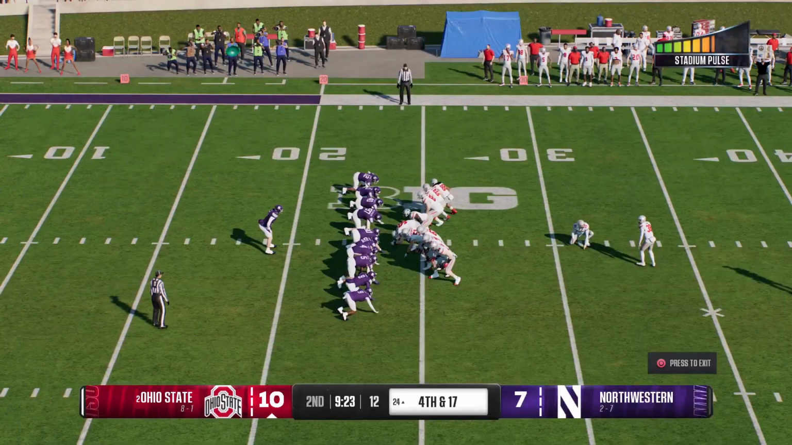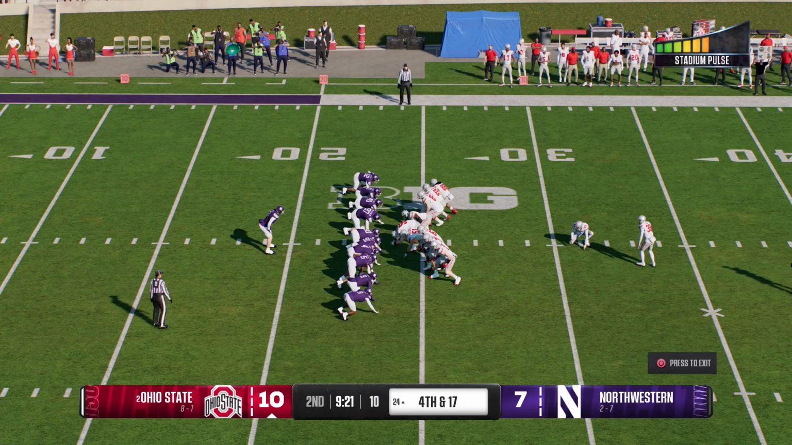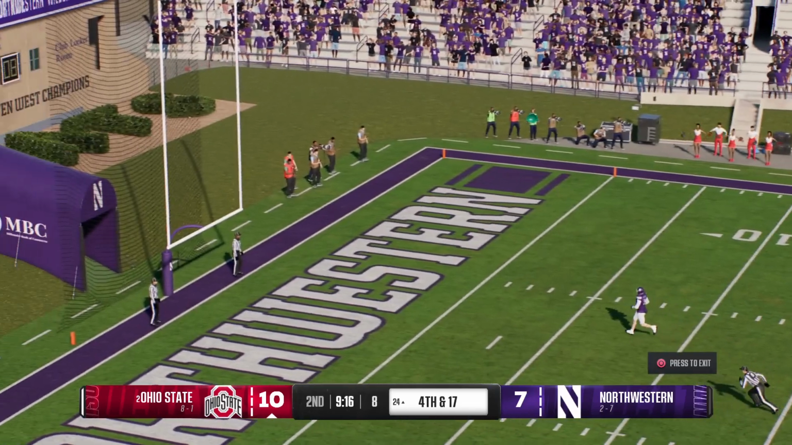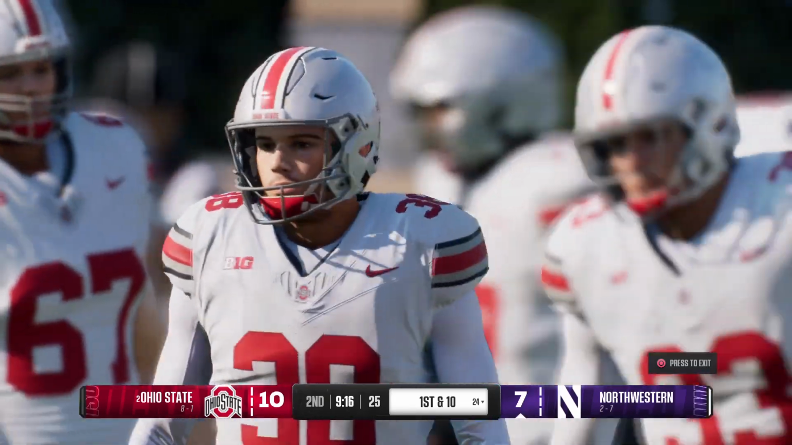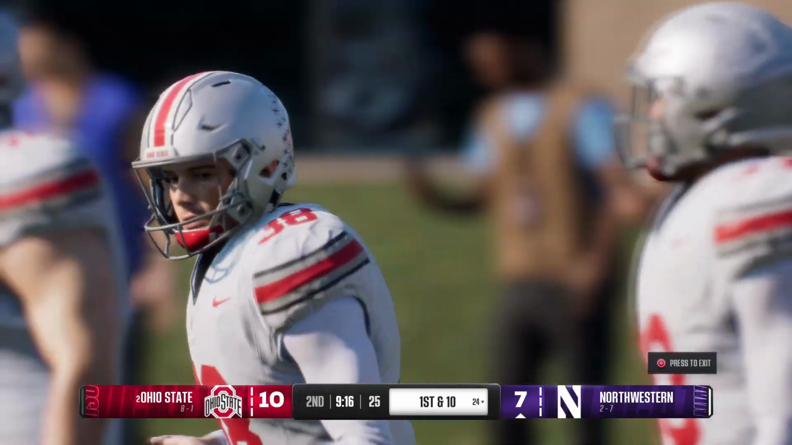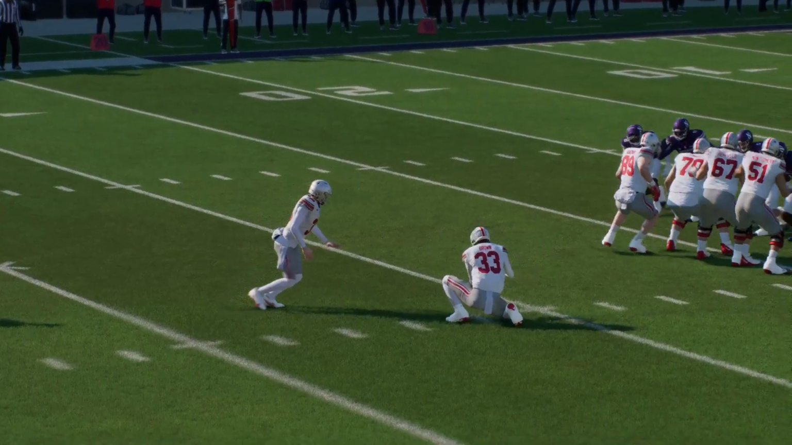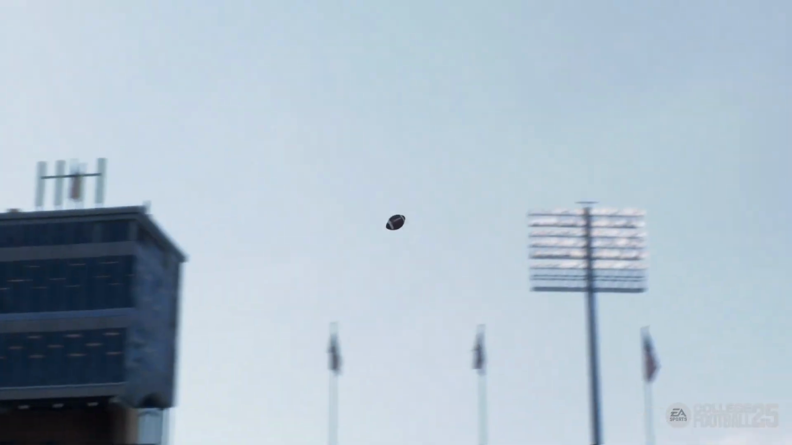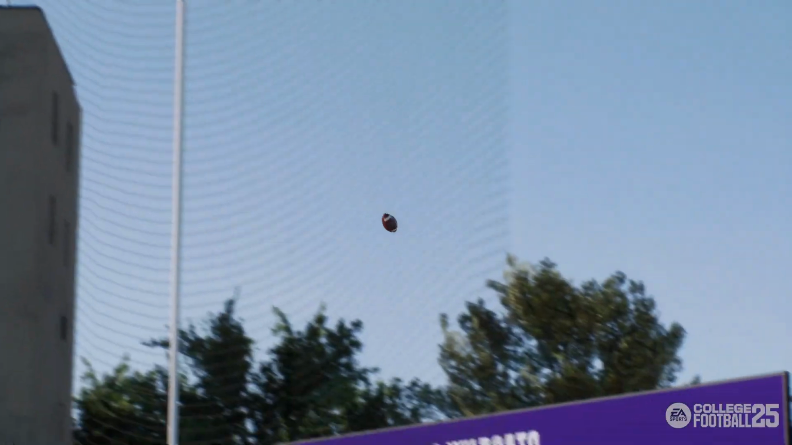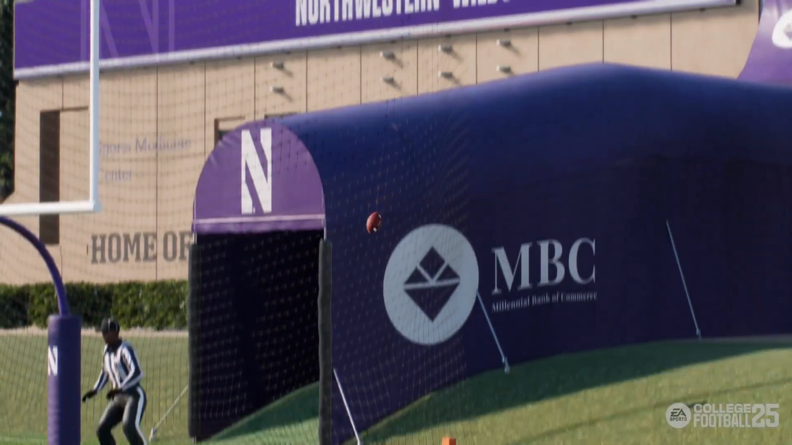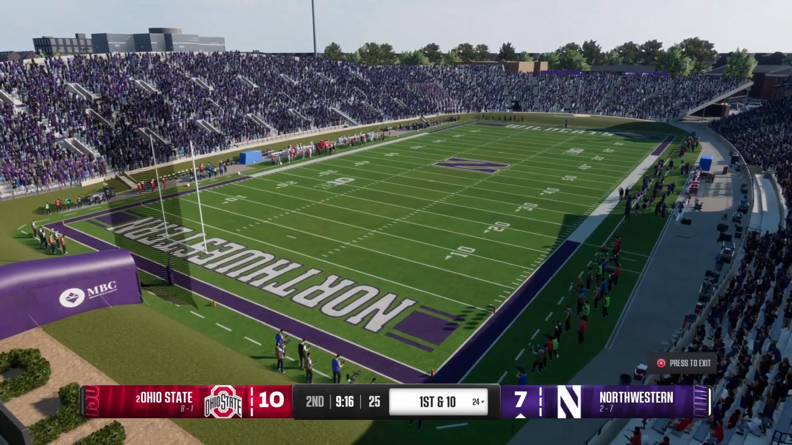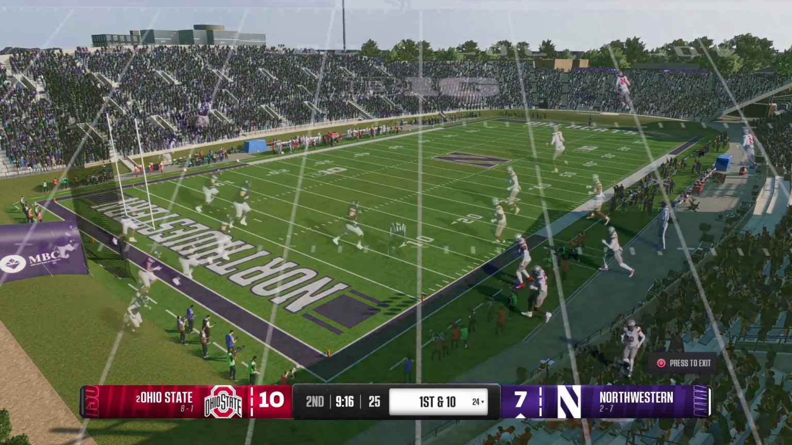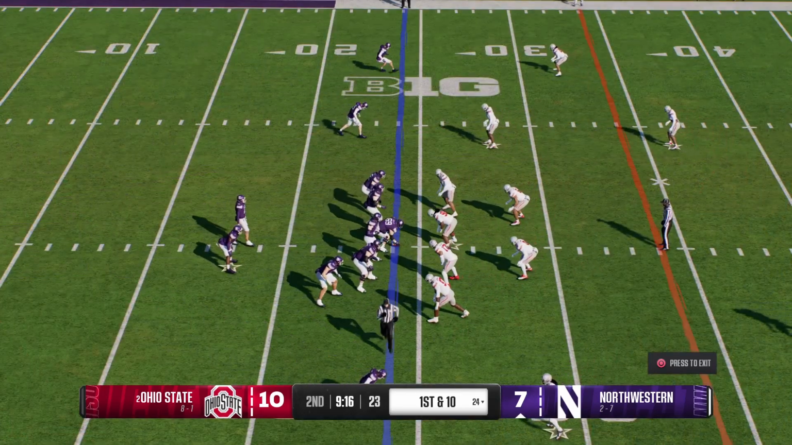And they'll send out the kicker to try a field goal. And this will be a 41-yarder coming up from the right side. No good. It's still a 3-point game after the miss. Ohio State 10, Northwestern 7.